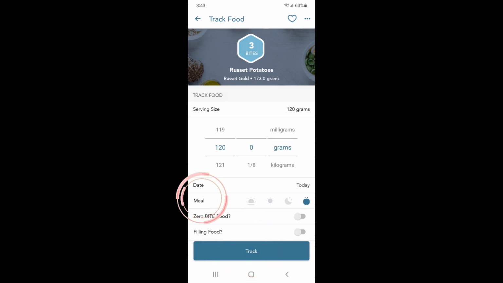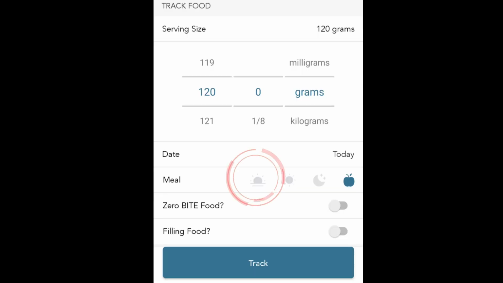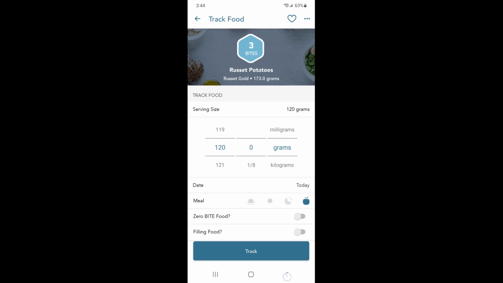And down here where it shows the meal, I'm assuming everyone knows, but the little sun at the beginning is breakfast. It's on the horizon there, indicating morning. The second one is lunch. The one with the moon is dinner. And then the little apple is snack. So you can tap those. And actually, I think only in the recipes, that you can alter what it's going to automatically come up as. But that will be under the recipe builder. So that is how you input something if you don't have something to scan.